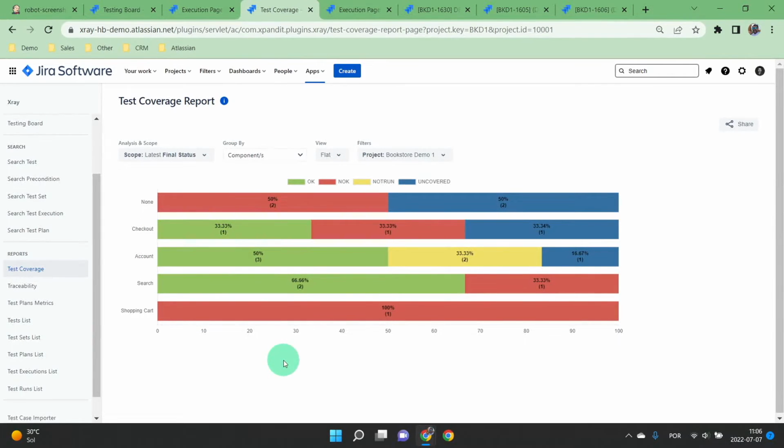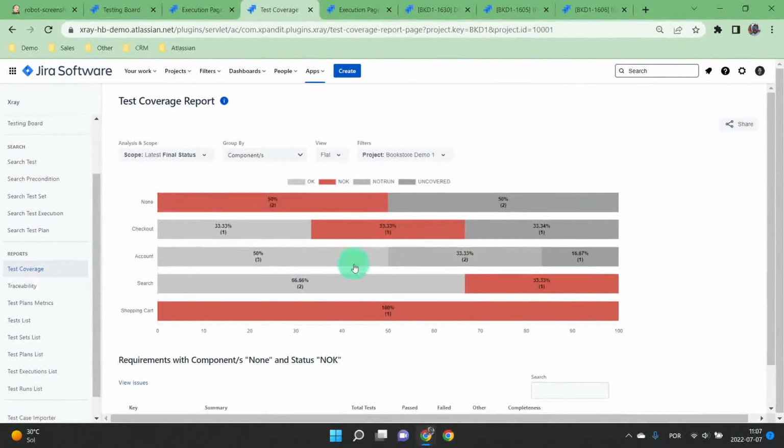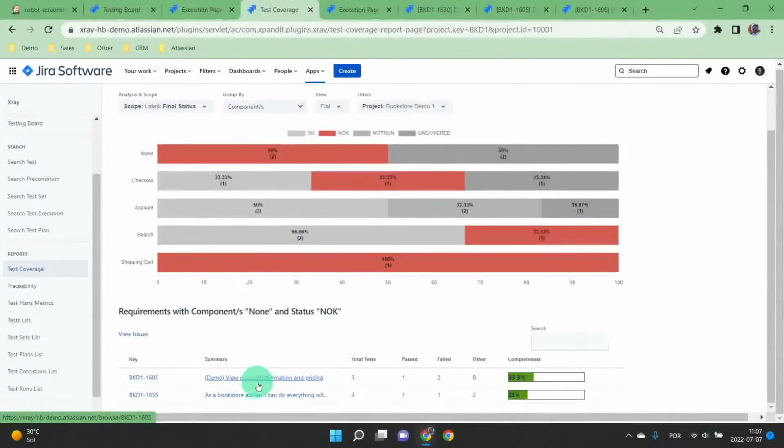Very simple yet very powerful report. What do we see here? We see that, for example, for my account component, I do have three issues or stories which are passing their tests, two which have tests which have not been executed yet, and one which is completely uncovered by test cases. We can drill down here. For example, if I choose this one, we can see that both of these requirements or stories are considered not okay. And why is that? Because they have failed tests. So this is one easy way to get an overall execution status for your requirements.